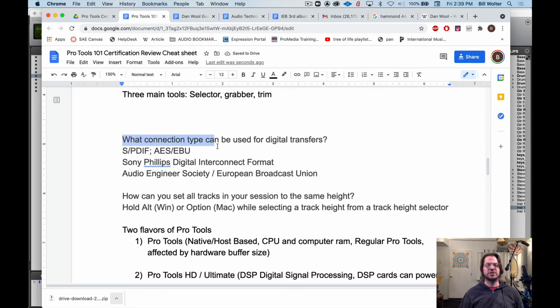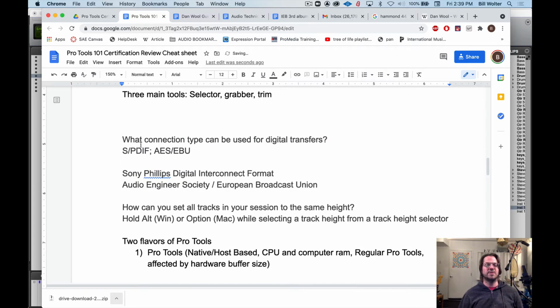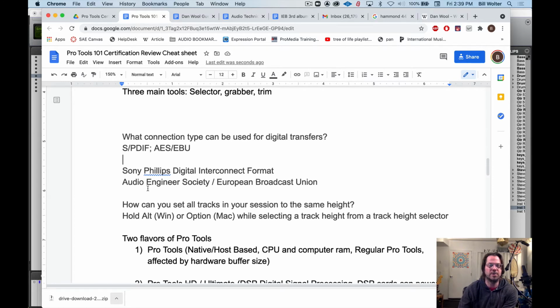Okay, what connection type can be used for digital transfers? These are two types of digital transfers that would appear on some interfaces: the SPDIF or the AES/EBU. And here's what they stand for: Sony Philips Digital Interconnect Format, Audio Engineering Society, European Broadcast Union. Yeah, that might be a question.